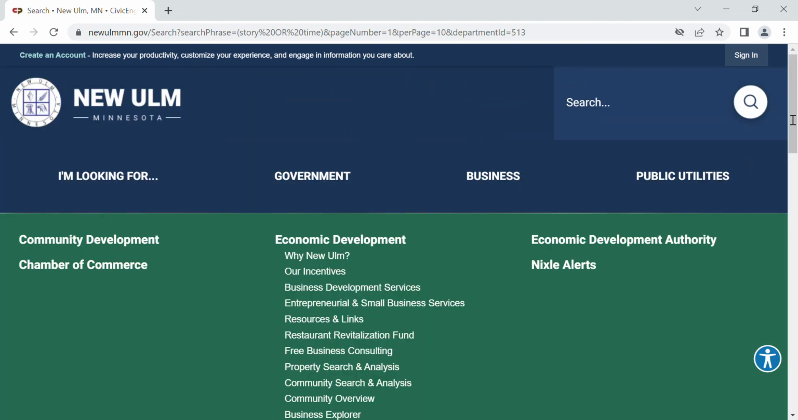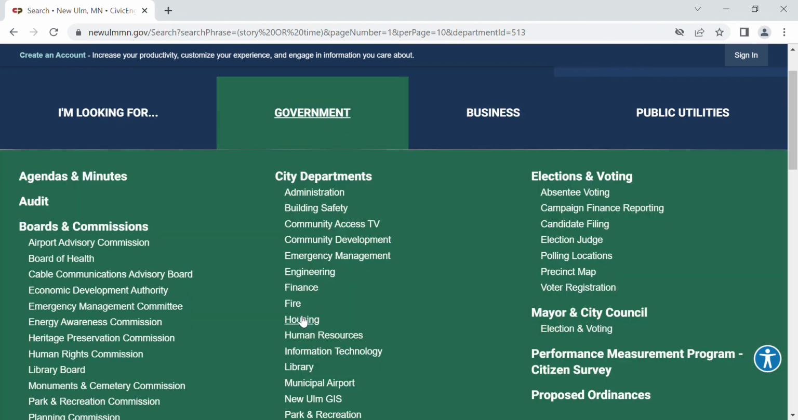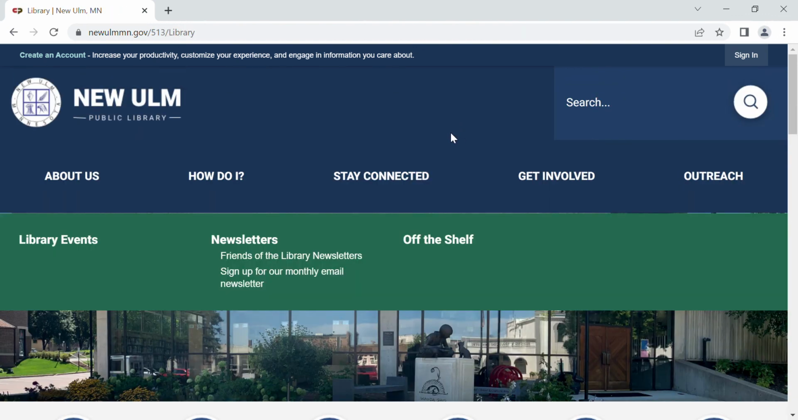Again, if we want to get back to the library from the city website, we go under the government heading, city departments, down alphabetically to library, and click the link, and it takes us back here.